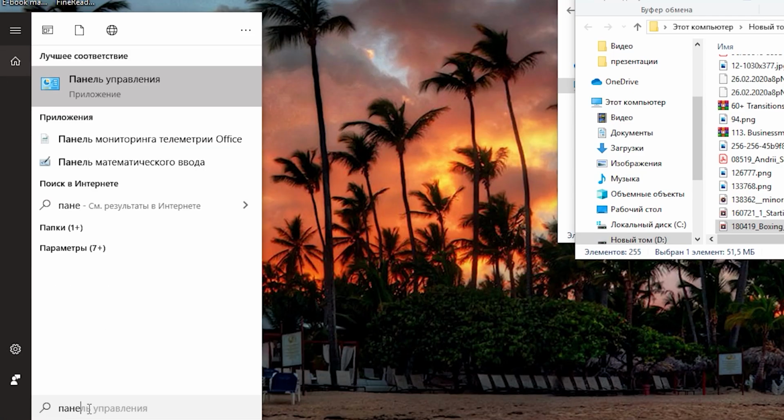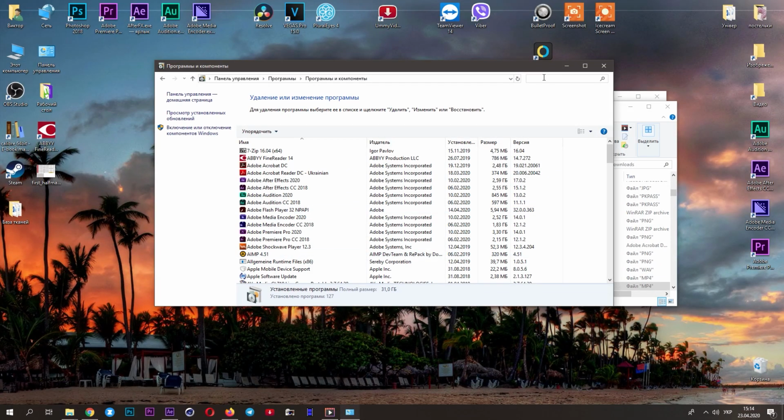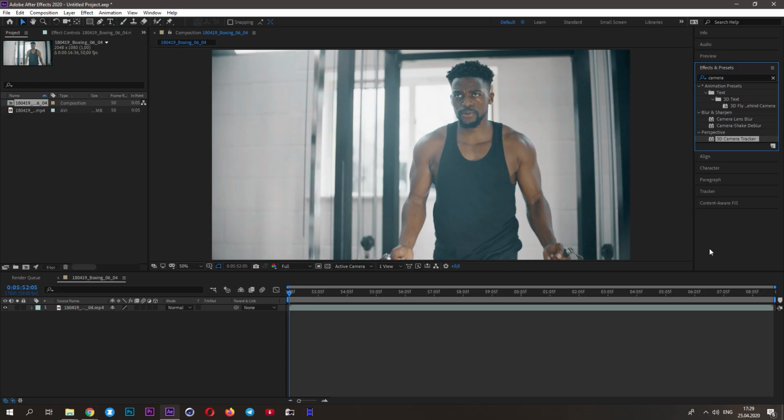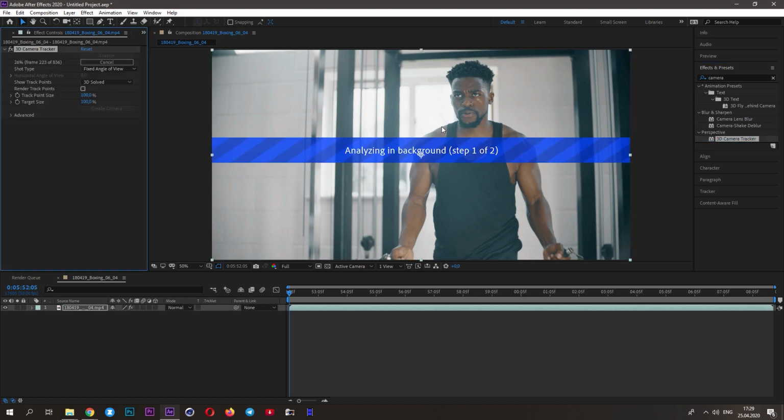So we go to the control panel, select the programs category and select delete program. Enter RelevantKnowledge in the search bar and just delete this program. After removal, be sure to restart the computer, and after this everything will work. Now you can see that everything is working. I'm putting 3D camera tracker on this video and it is working.